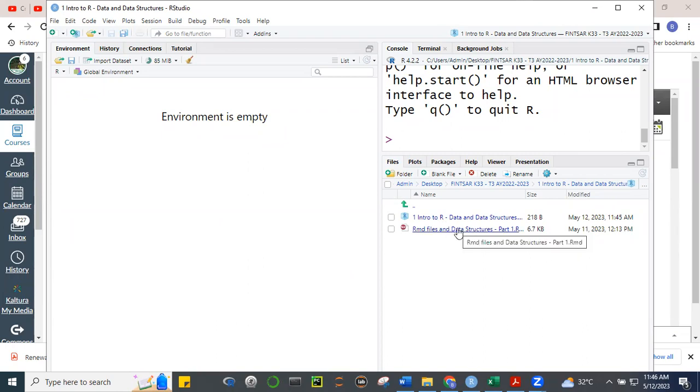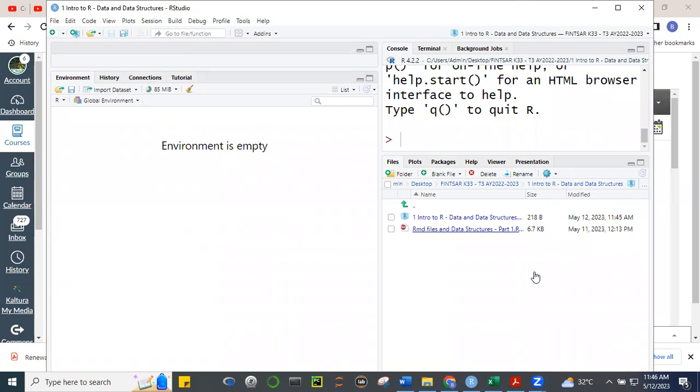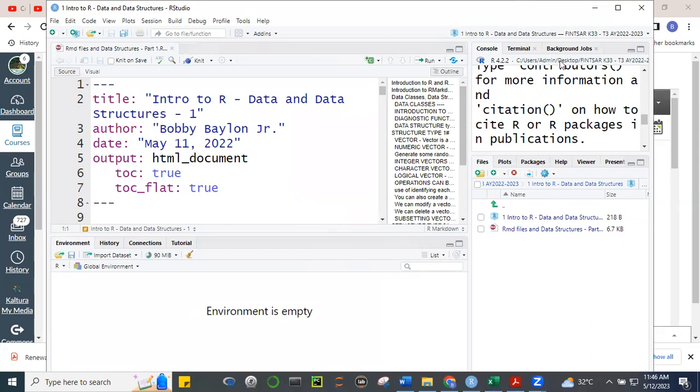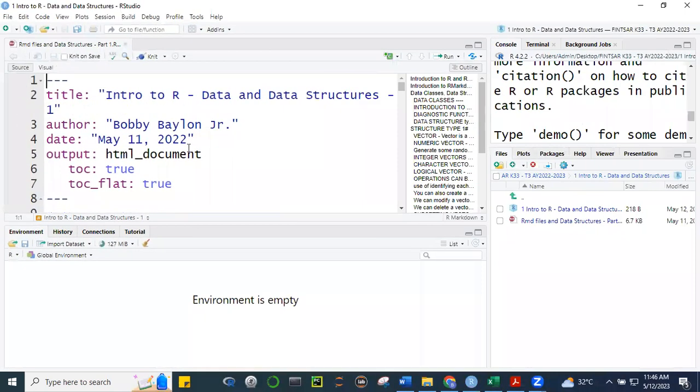So let's open this. If you click this, then you can now see here the content of this RMD file. And you can see that it's RMD files and data structure part 1. That one. Okay, were you able to follow so far, class? Kindly chat yes, please. Okay, good. And if you have any questions, please feel free to ask your questions. Okay, don't be ashamed to ask your questions. Okay, so thank you so much.